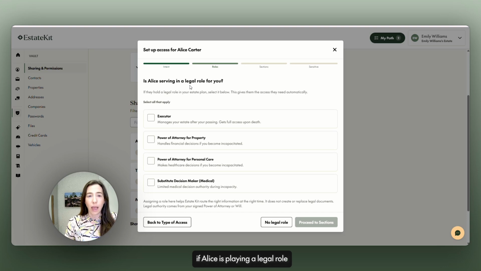Next, we're asked if Alice is playing a legal role in my estate. The reason that this is relevant is that there is a minimum amount of access that legal roles like power of attorney or executor need in order to truly fulfill their duty on your behalf. And so we have preset those roles with their minimum permissions so that you will easily be able to turn those roles on. So for the purposes of today, Alice is set as my backup, as my alternate executor for power of attorney for personal care, as well as my executor.